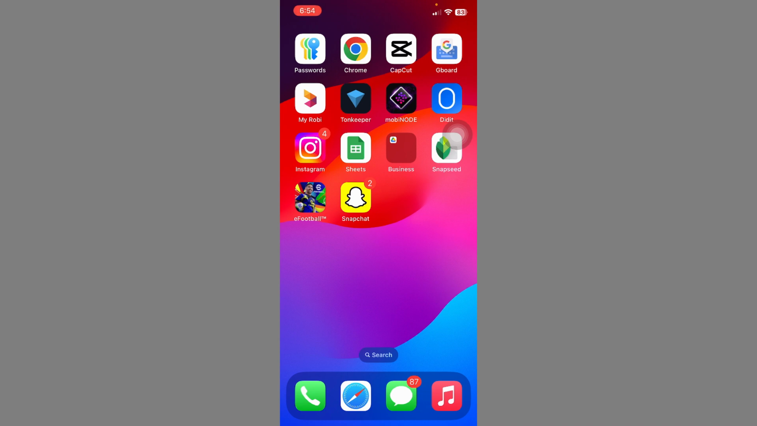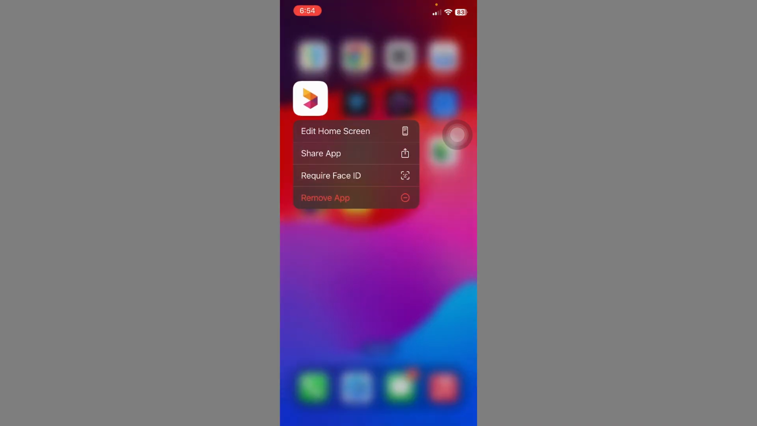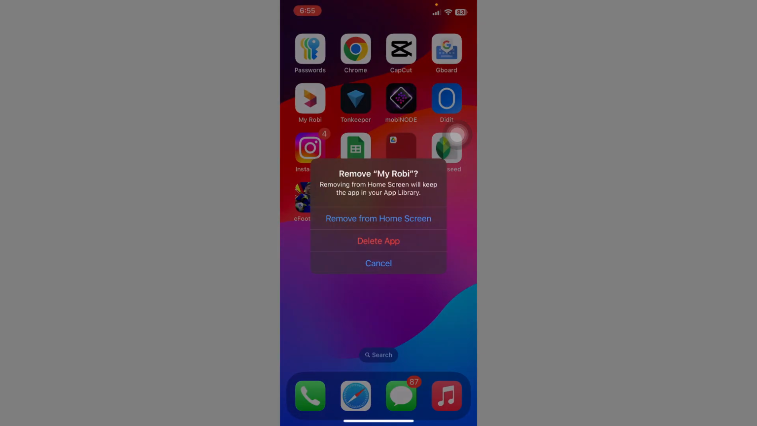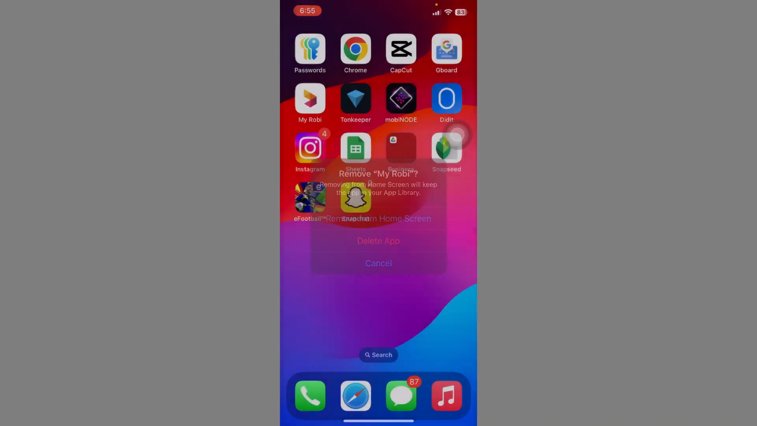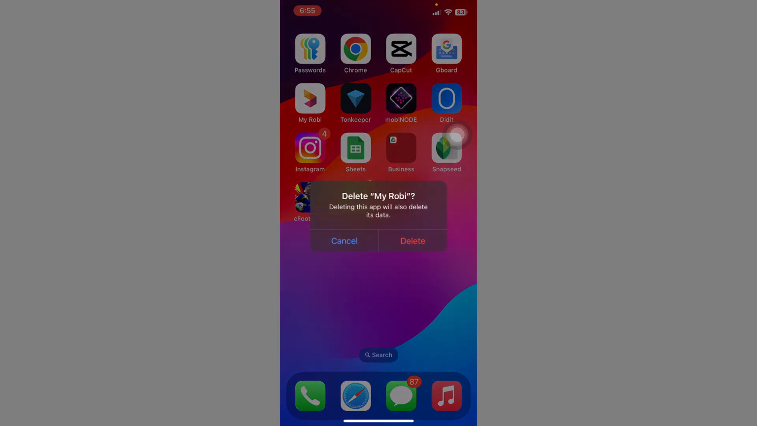Then tap and press. Okay, this option: edit home screen, then share app, then require Face ID. Okay, then remove app, just click, then remove from home screen. Okay, then delete app, then delete my Robbie app.